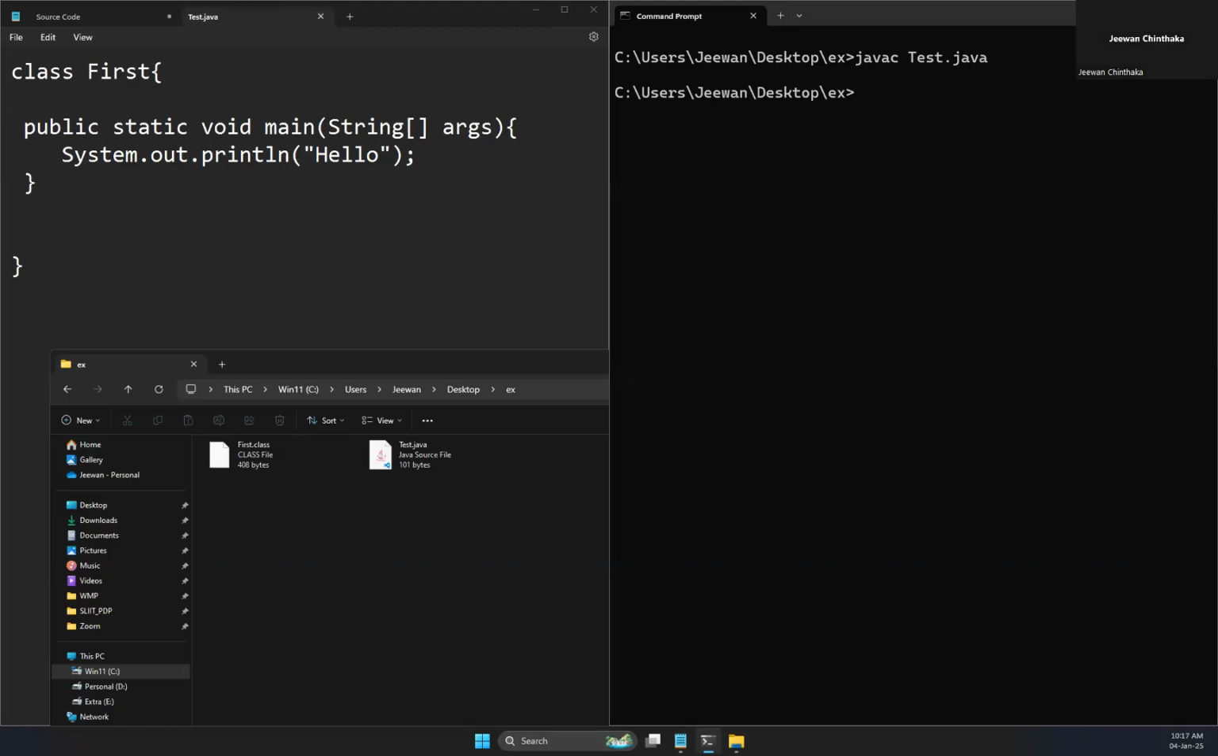Even though we now have two names, you need to remember the class name and the file name. The file name is test.java, the class name is First. The file name is test, the extension is .java, and the type is Java file. When you compile, you instruct the Java compiler by invoking it: take this test file, which is a Java file.